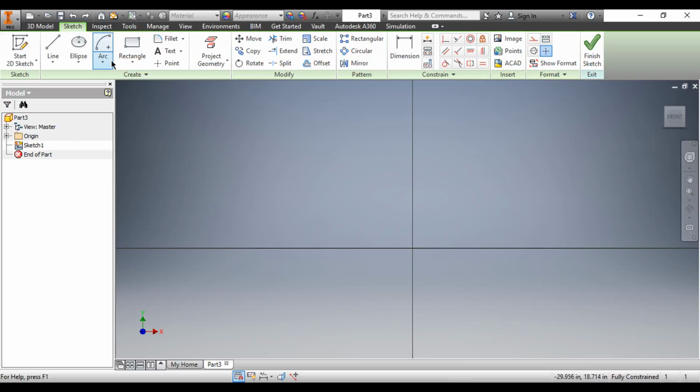Now let's move on to arc. There are three kinds of arcs. One is arc 3 point, arc tangent, arc center point. To demonstrate arc, let me draw some line. Now click arc 3 point, select this point and the other end, and by dragging this you can control the dimension of the arc and its placement.